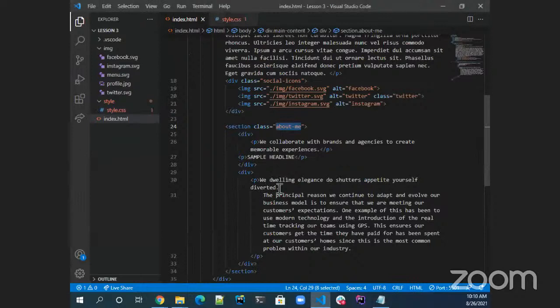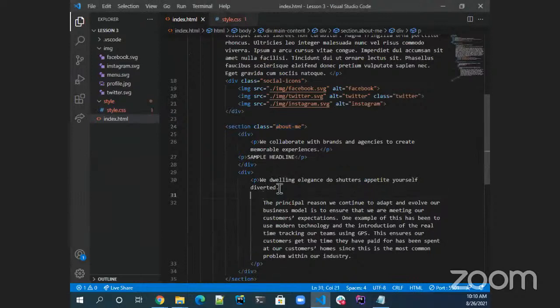Okay, so this first one should stop there. Yeah, exactly. This one closes here, and then you have another p tag. Exactly. That closes down there. Exactly.